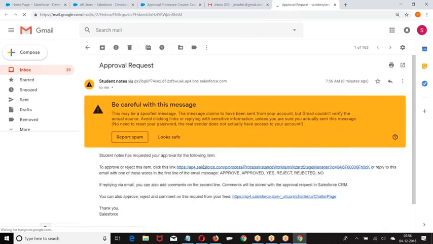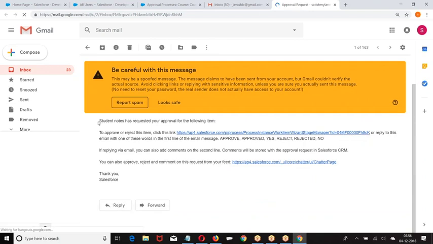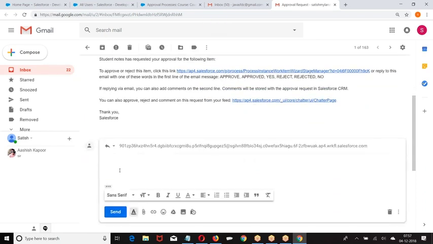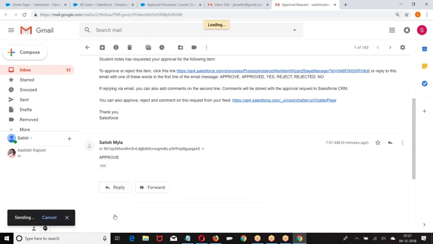Now, I received a mail stating that record is submitted. Student has requested the approval process for you. I received a mail. So what I'm giving, simply give a reply. Whatever the mail you received, to the mail, give the reply. Approve or approved or yes. Rejected or no. If you give this, automatically record will be approved.